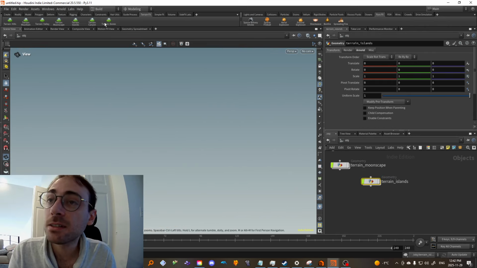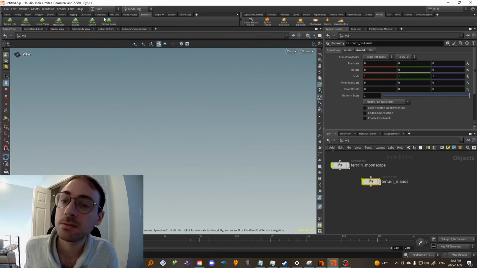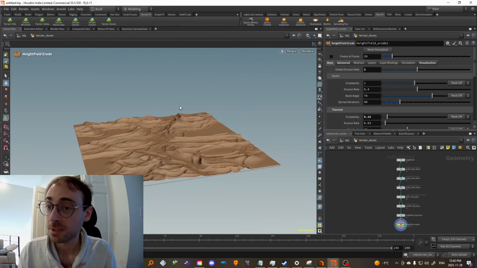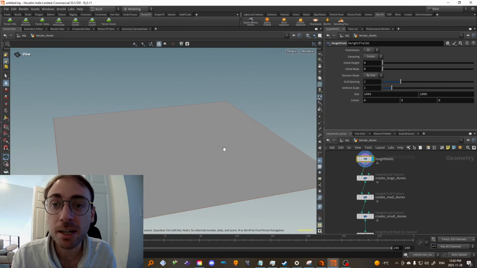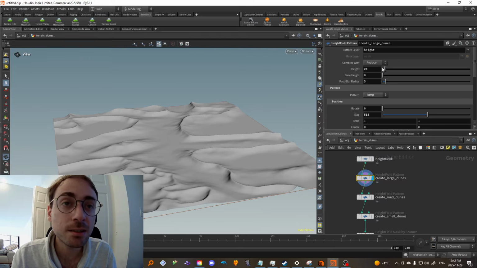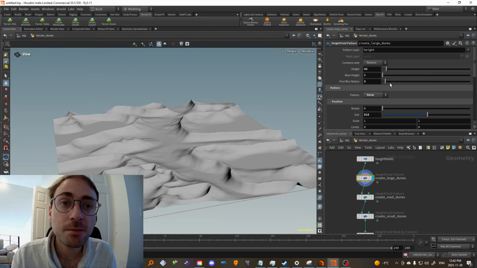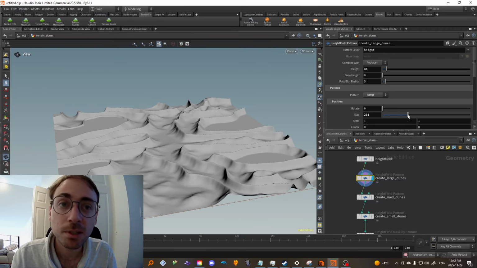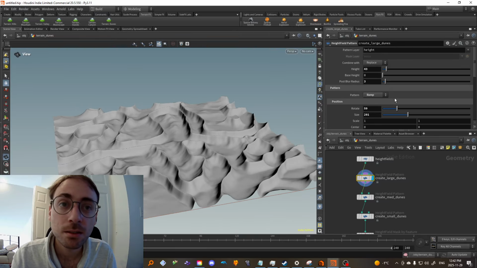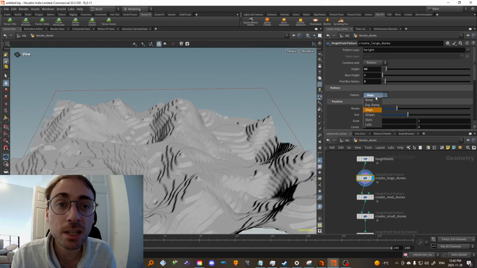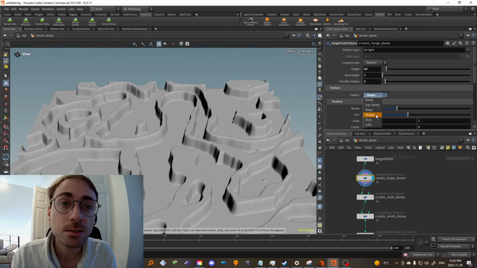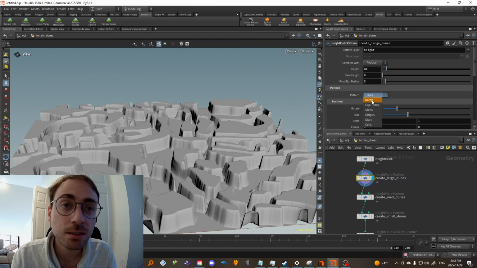And finally, let's look at the dunes. So this is cool for deserts. Again, start at the top, we have a height field. We're using the height field pattern. So you can play with these parameters, and you can change the pattern actually. You can use steps, which is cool for terracing, right? So you have all this stuff built into Houdini for free.